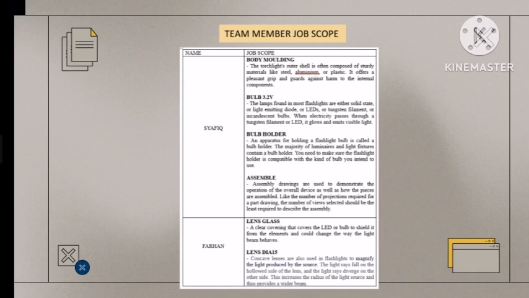2. Farhan, job scope: lens glass, a clear covering that covers the LED or bulb to shield it from the elements and could change the way the light beam behaves. Lens dia 15. Concave lenses are also used in flashlights to magnify the light produced by the sources. The light rays fall on the hollow side of the lens, and the light rays diffuse on the other side. This increases the radius of the light sources and thus provides a wider beam.